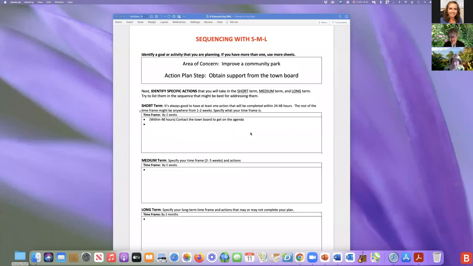So we're going to use the chat again. So let's just talk about our short term. So these could be completed from 1 to 2 weeks. And they've got a 48 hours one on there. Okay. So contact to get on the agenda, but we already know we can't get on it right away. We can't get on it for 2 months. So what might we want to do in the first couple of weeks?